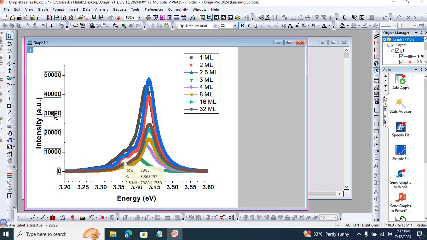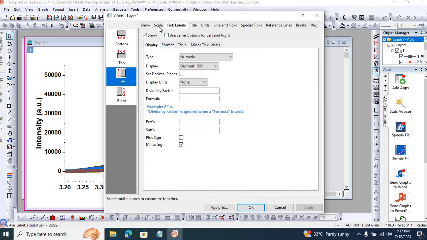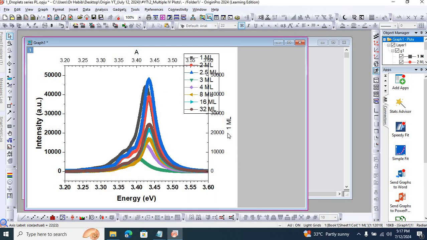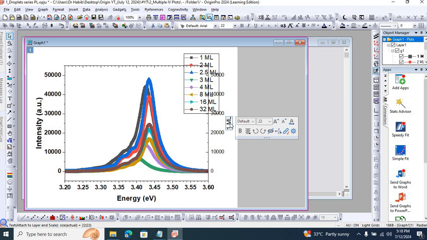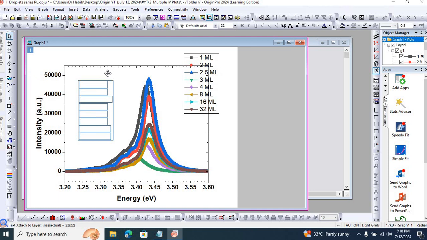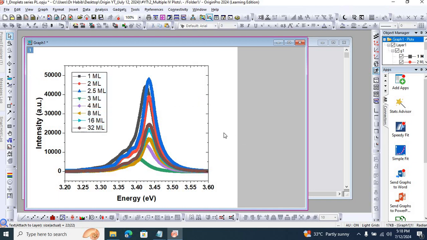Okay, I double click on this vertical axis and click on show. I want to see the right axis and the top axis as well, so I hit apply and click on OK. I'm going to delete these labels and move this legend over here to the left of these peaks.